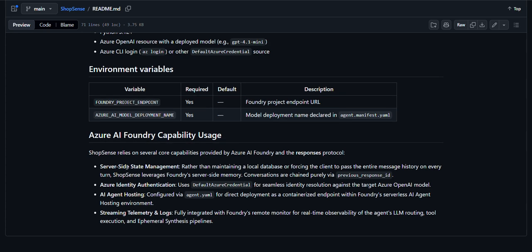And we are making use of the Azure AI Foundry capabilities, where we are using server-side state management, which maintains the entire message history from the server-side memory. Conversations are chained purely via previous response ID. Also, it provides us an easy way for authentication, for model and agent deployment, and for logging and traceability with telemetry, all in one place from Microsoft Foundry. Now, let's dive into the demonstration.